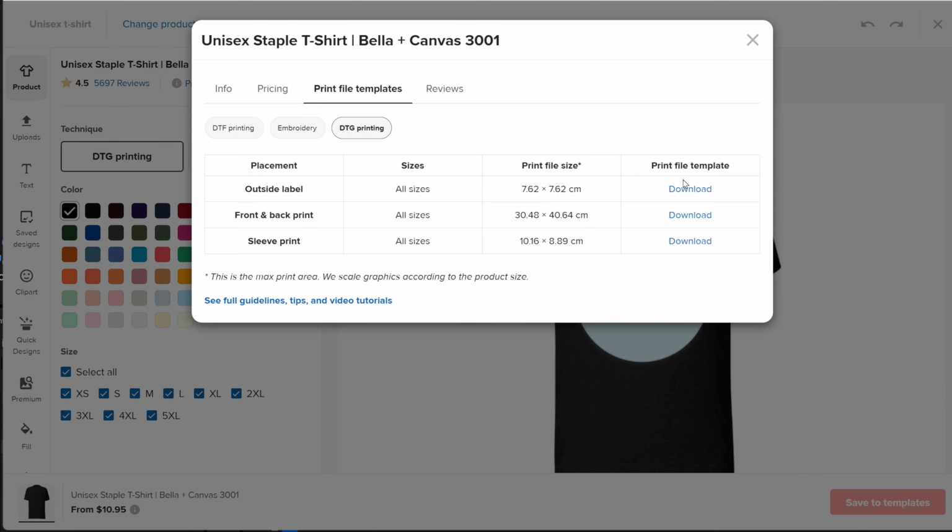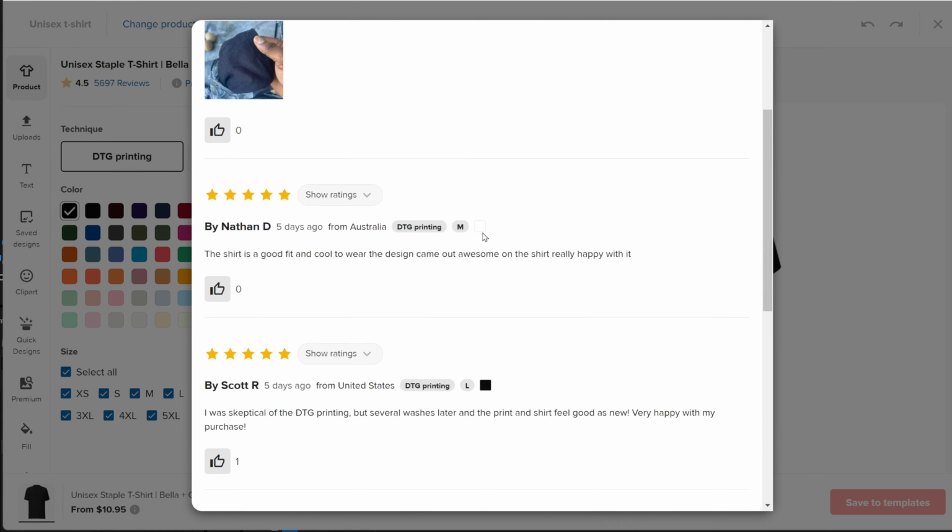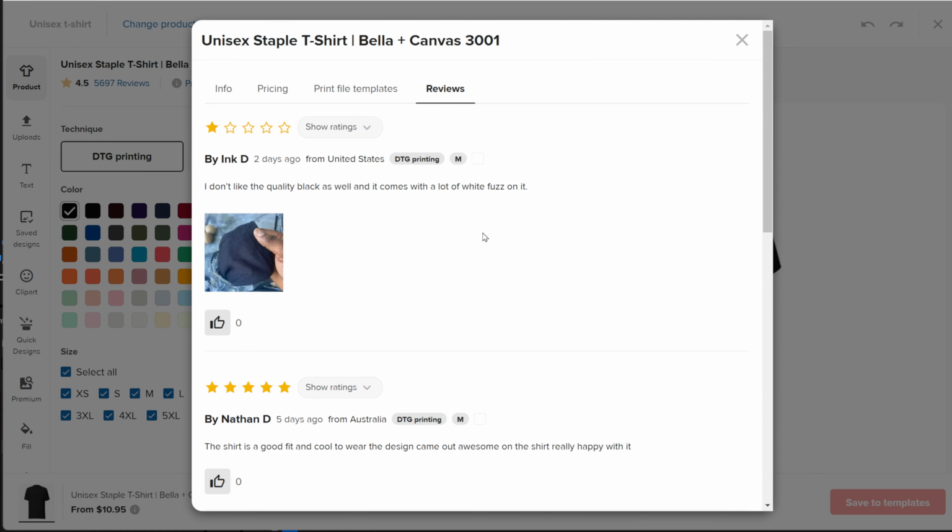If you prefer creating the design in other tools like Canva or Photoshop, you'll need the design dimensions to ensure it fits the product properly. This information is provided in the PSD file. The last tab is for reviews, which can help if you are unsure whether this is the right product to sell.